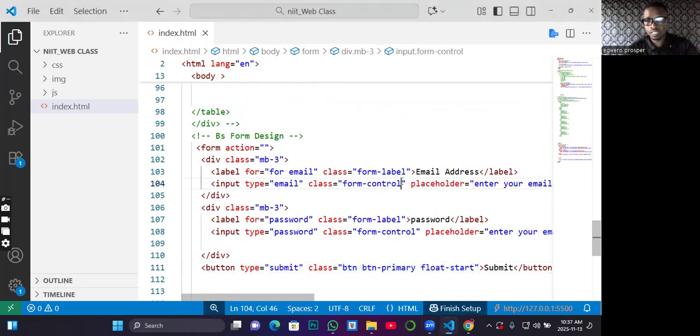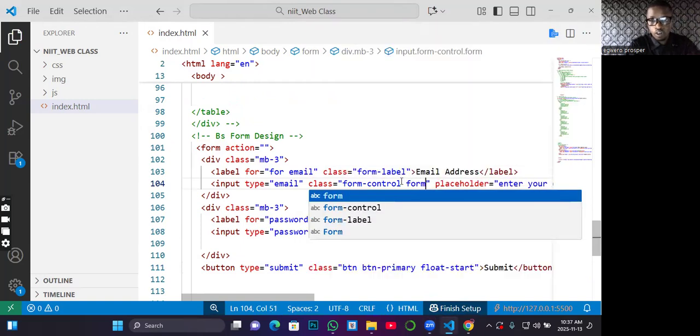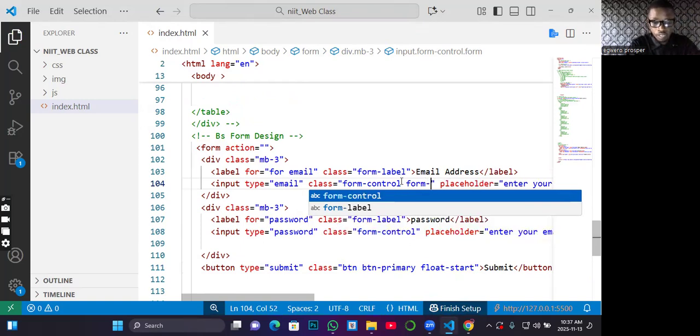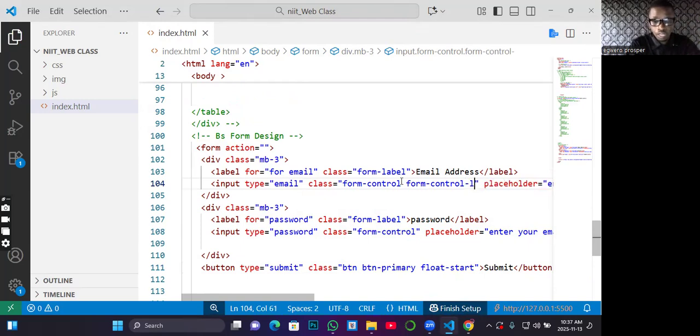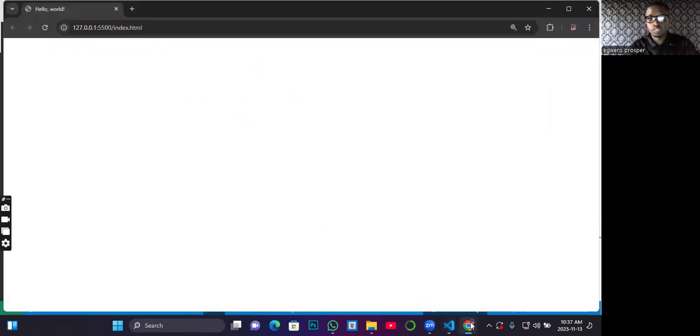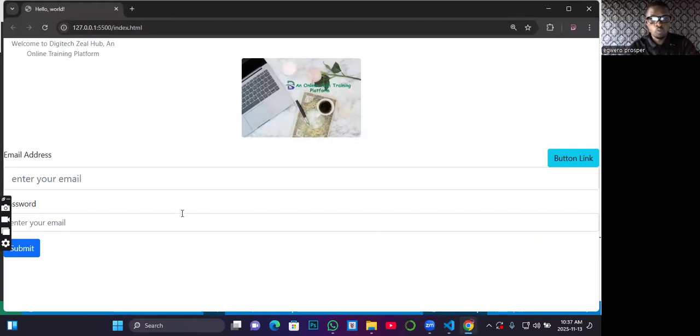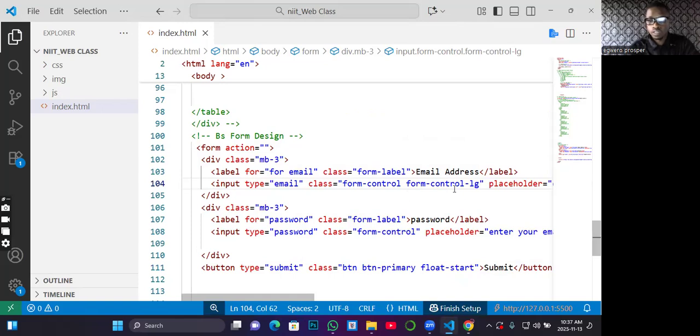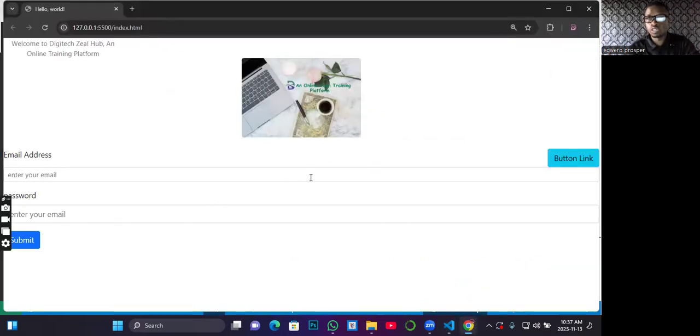So I will just add this. I will say form-control-lg. If you go back to your front end, so that will make it bigger. Can you see that this one is bigger than the rest? Then if you change it to SM, it will also be smaller. You can see that this one is smaller than the rest.